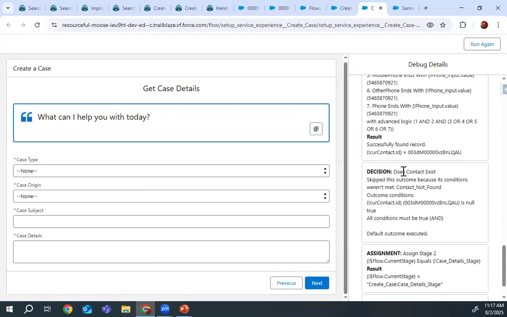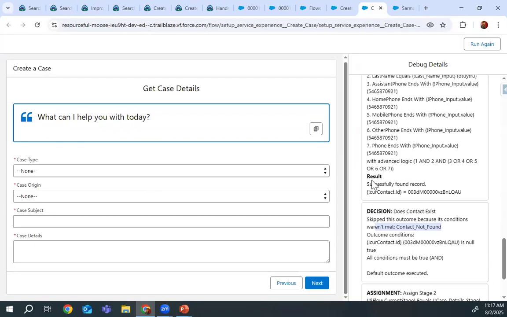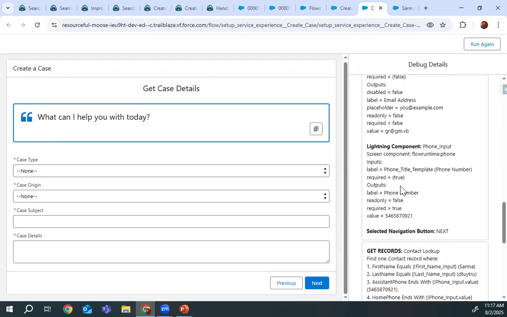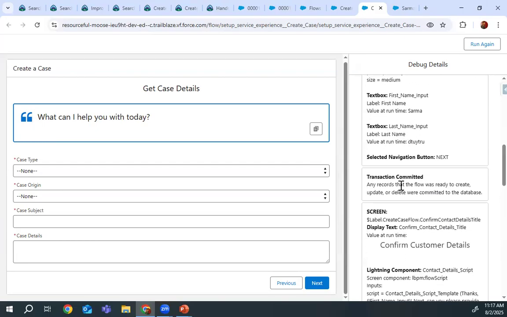Okay, now here it says, does contact exist? Skip the outcome because its conditions were not met. So it says it couldn't find any record. But here it says it found a record. See, successfully found record. So this is the previous one, right? This is the previous screen.